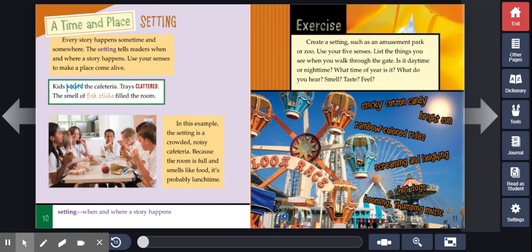Something else you can add as a detail to your story is a time and a place. When you add time and a place, you're talking about the setting. Every story happens sometime and somewhere. The setting tells readers when and where a story happens. Use your senses to make a place come alive.